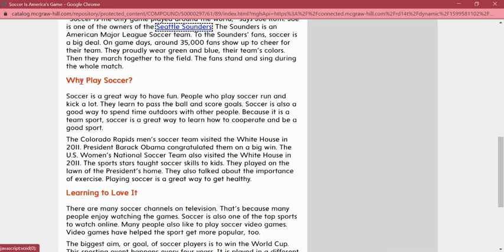Heading: Why play soccer? This heading is getting my brain ready to start thinking about why somebody would want to play soccer. I have a feeling that this paragraph is going to convince me, the reader, of some good reasons why someone should play the game of soccer.